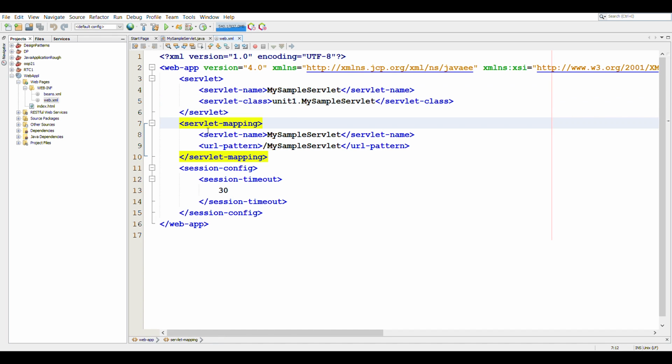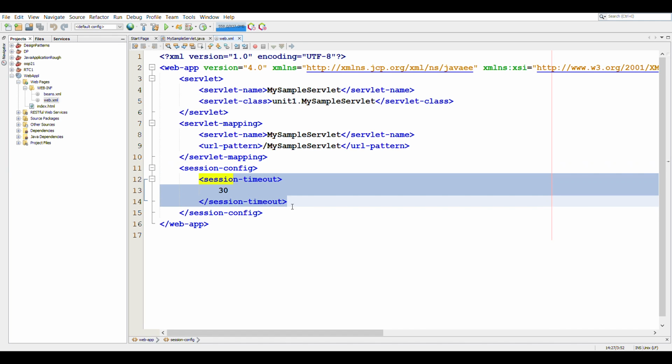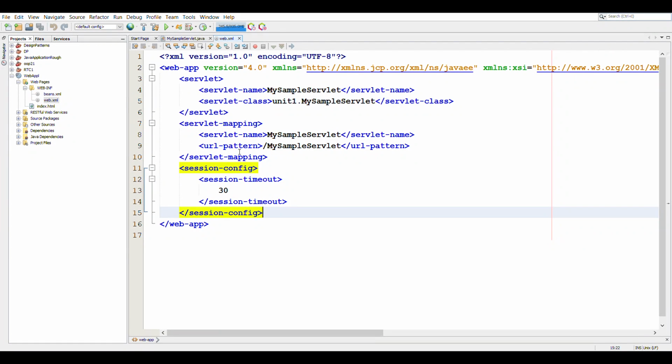Next, there is a mapping of the servlet name to the URL pattern. In this servlet mapping, we have the MySampleServlet URL pattern. There can be multiple URL patterns, or we can also change the URL pattern from here. Then there is a session-config tag, which contains some configuration parameters about the session, like the session timeout. By default, the session timeout is 30 minutes.